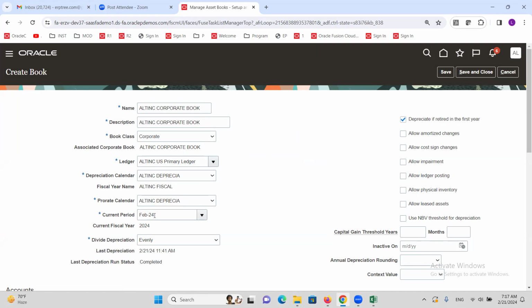Okay, so the current period is Feb and we are going to create assets from Feb only. Okay, that's how it works.